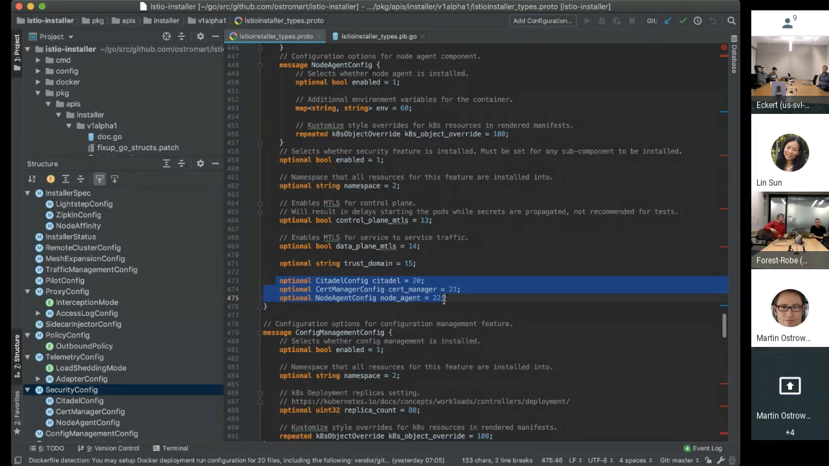Okay. I think it's somewhat already expressed along those lines. I don't know what in addition to this you're looking for, Sven. Well, it's mixed right now, right? If you look, namespace, which is a component config, is right next to data plane MTLS, which is runtime config. And citadel config, which is component specific because you use citadel, versus trust domain, which is a global config that can work with any authentication.